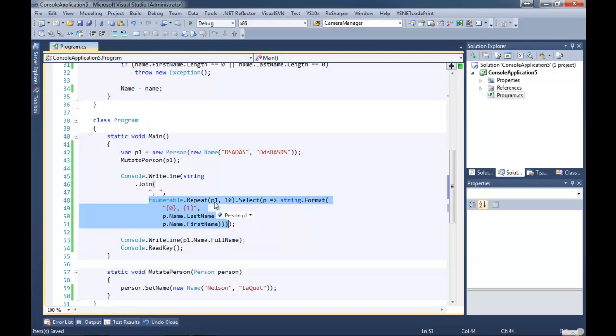Basically it just takes whatever this value is and repeats it this many times and returns an enumerable of that length. And then we're selecting everything in this enumeration, transforming it into this string, joining it with this, and then writing it to the console. So you kind of have to read it backwards and know what it's doing at every step, keeping those steps in mind.